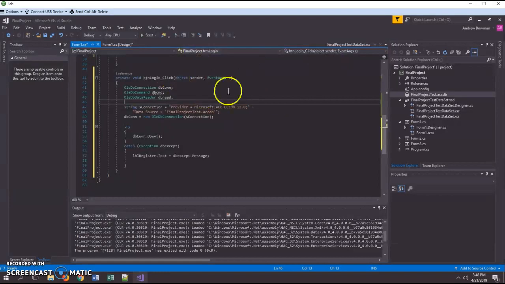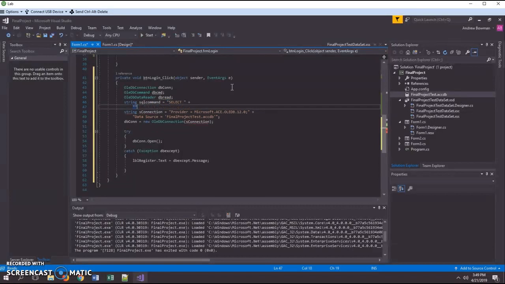Okay, next up, we need to create the SQL string that we're going to be using to command our database. So we want to do string. We're going to name this SQL command. Okay, and as discussed in class, SQL commands have a few parts. We need select. Go ahead and add a plus, quotes, from. Let's make this even. All right.